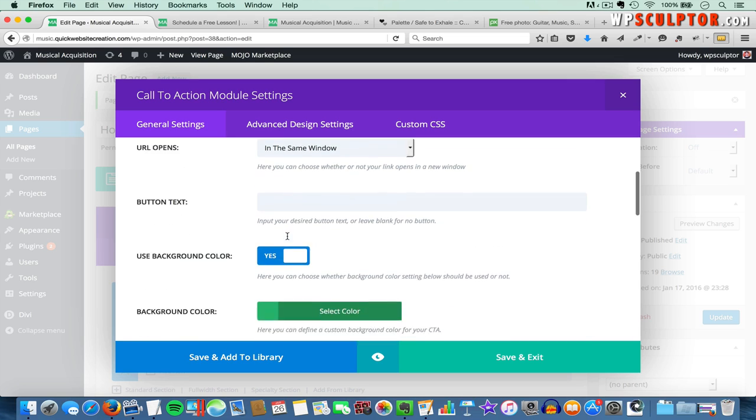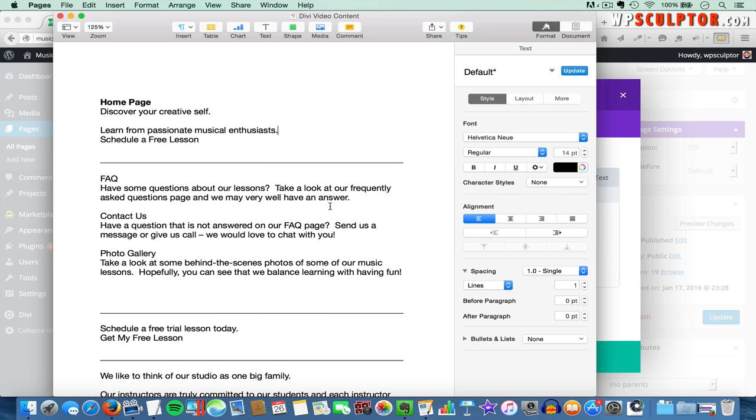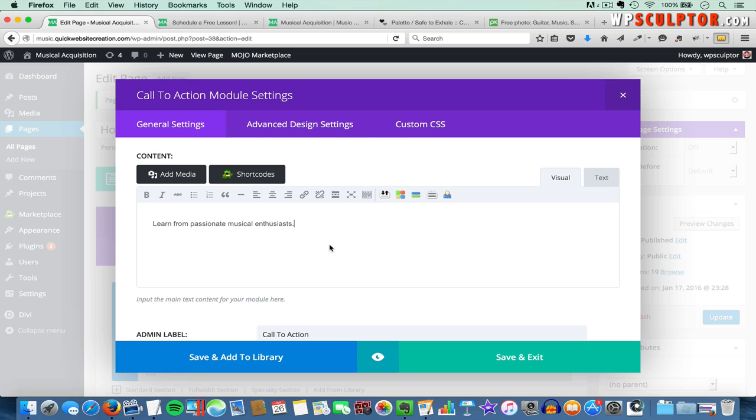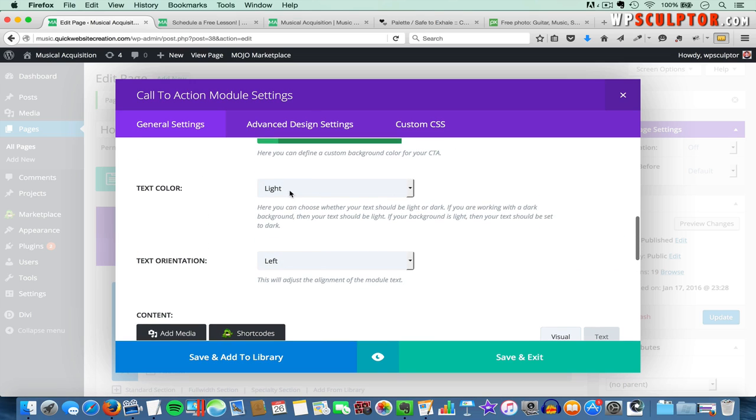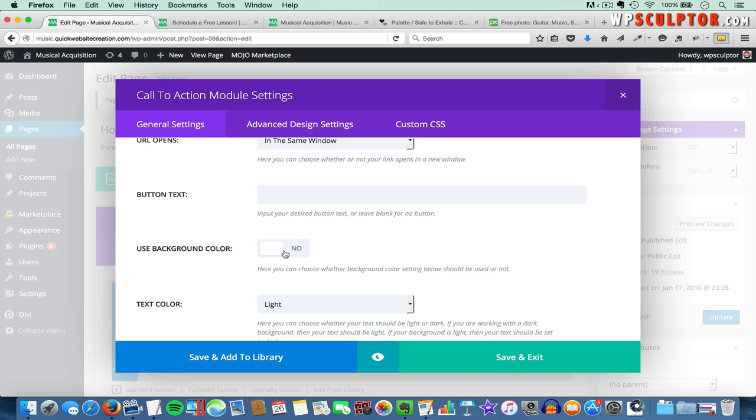But for the text below the title, I'm going to add some content, and I'll just copy and paste this. Copy that and paste this in here. And then I do want the text color to be light, and I do want the text orientation centered. Then I'm going to scroll up, and I'm going to turn off the background color for now anyway. We'll come back to this here in a moment.